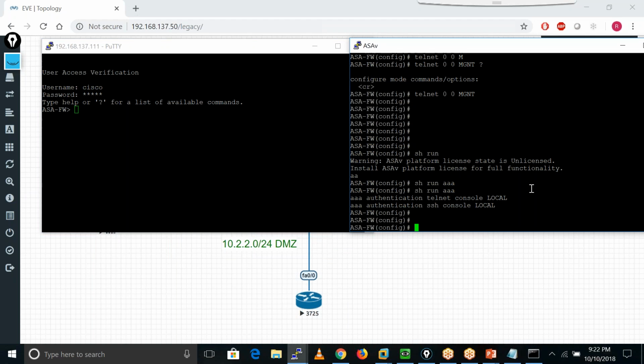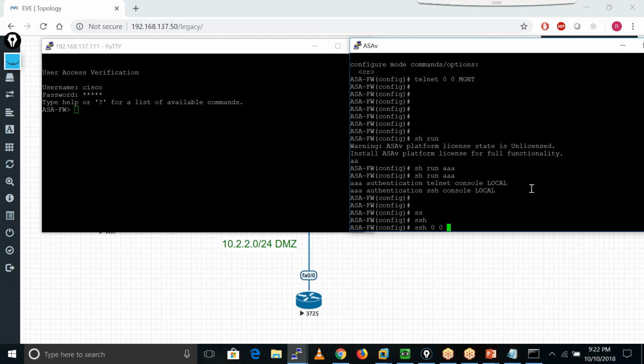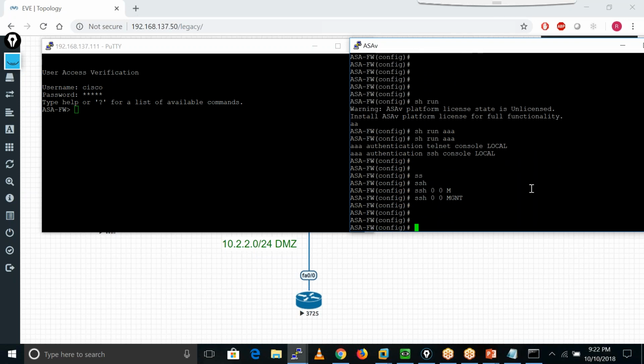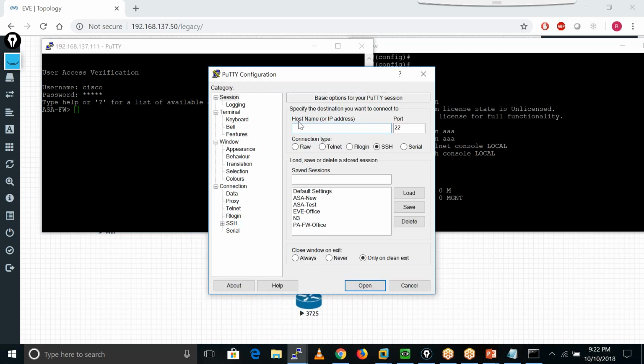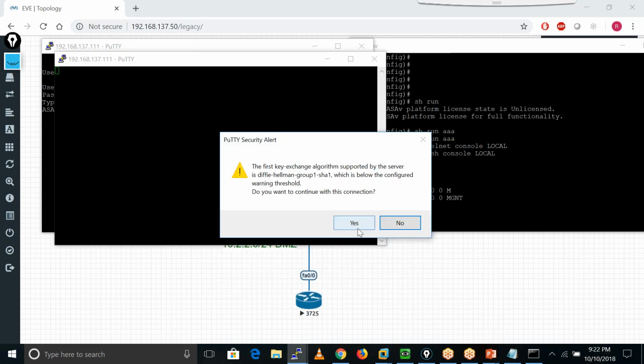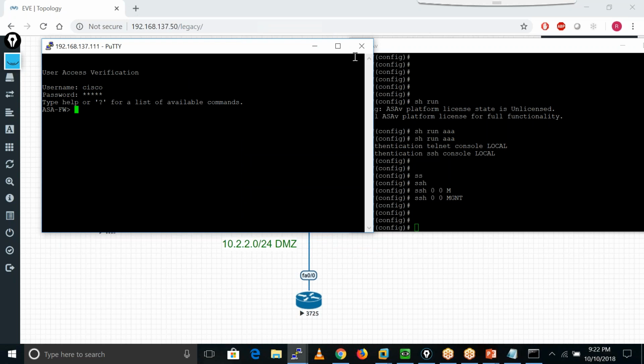Now let me also configure my SSH. So SSH 0 0 management. Now let me open a new session here, 192.168.137.111. Cisco. I'll get the SSH also. So that is the way how you can configure SSH and telnet on the management interface.